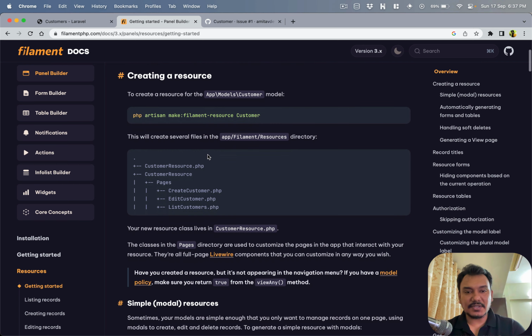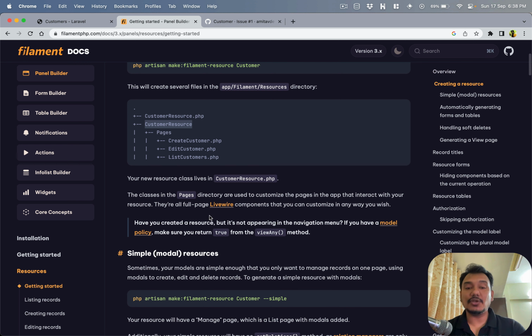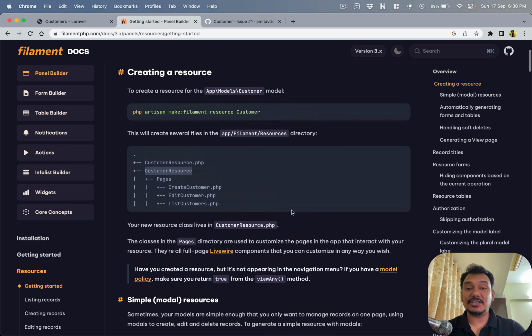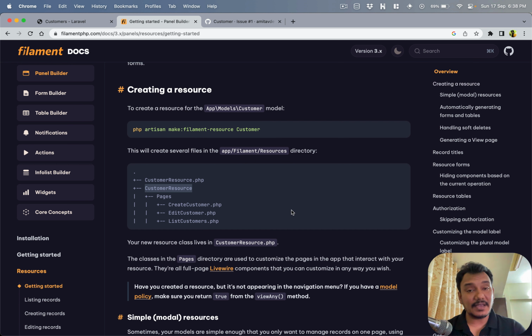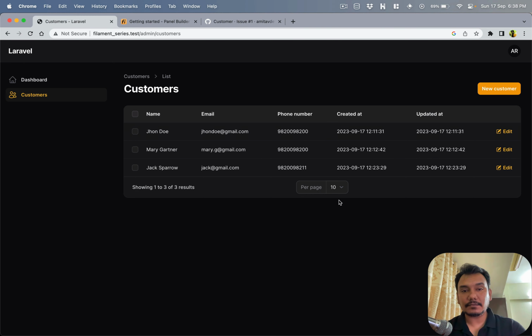Okay, so if you see, creating a resource for the customer model basically means I run this command. What it will do is it will create the resource.php file, it will create a resource folder, it will create 3 different pages: the create customer page, the edit customer page, and the list customer page. Okay, so you can learn a lot more things if you go through the documentation, but I'm giving you a general idea of how you can go about creating these things.